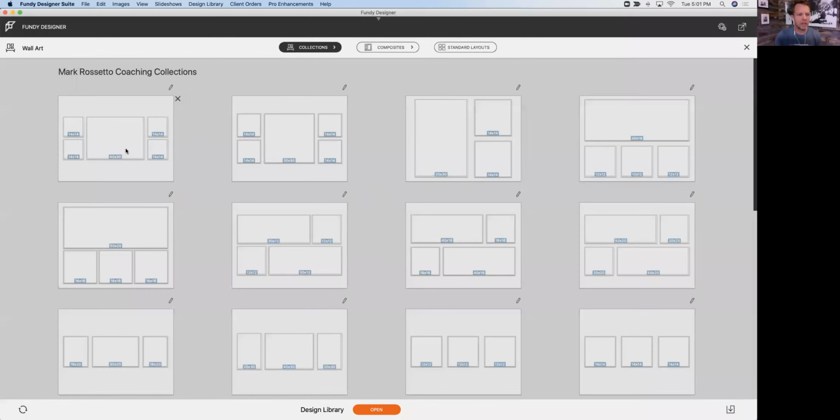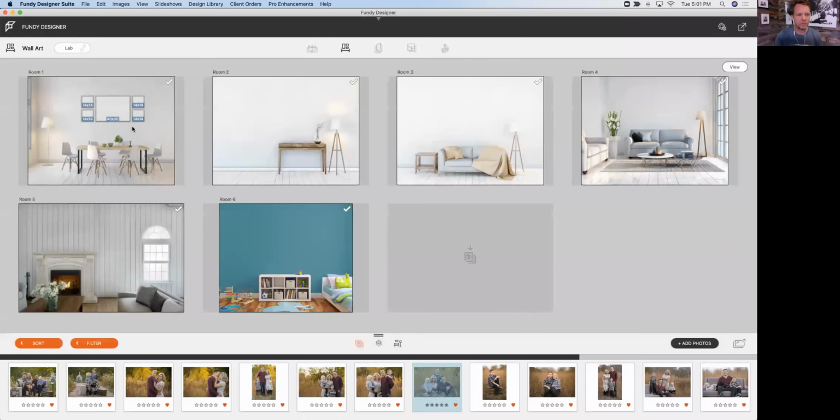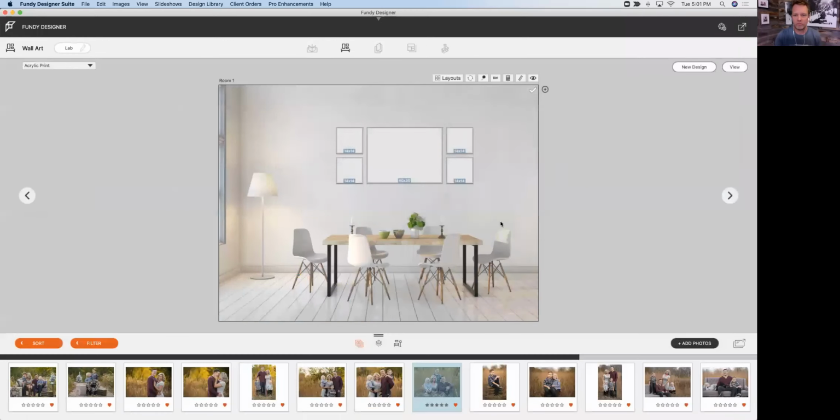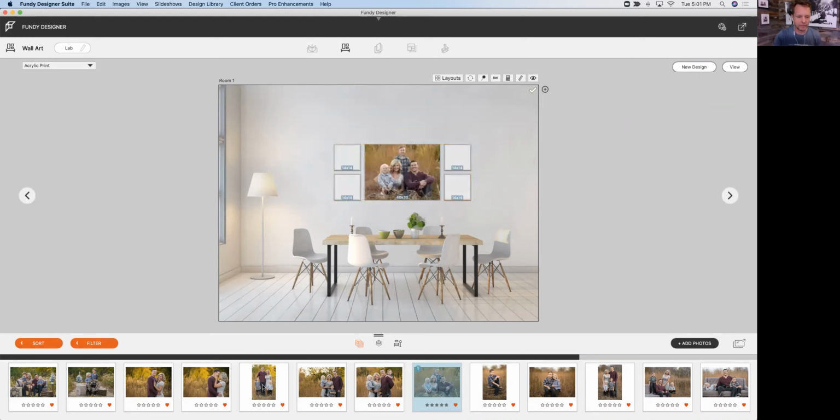So do you want this guy or this guy? Let's go far left. Far top left. Yep. That's the one that I think would work. And so we're going to go here, and then we just drop in as we go.